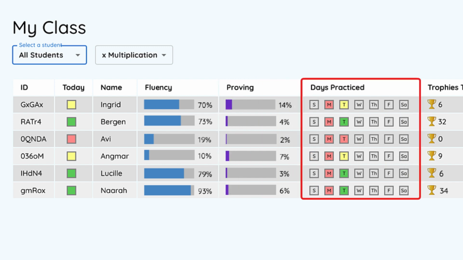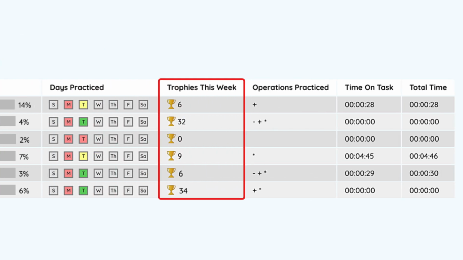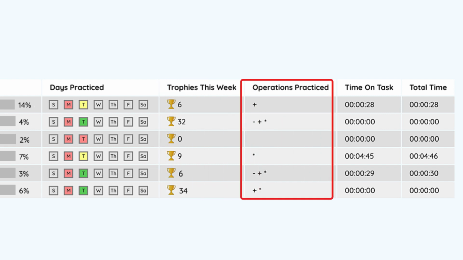In the day's practice column, you'll see when students practiced this week. The column Trophies this week shows the trophies that the students have earned just during their practices this week. Trophies aren't a good way to grade your students, so you should use consistent practice for that, but it lets you get an idea of whether they are making progress. Similarly, operations practice will show you which operations your students are practicing. They will make the most progress if they practice the same operations each day.